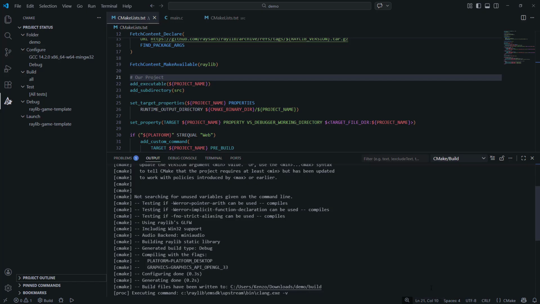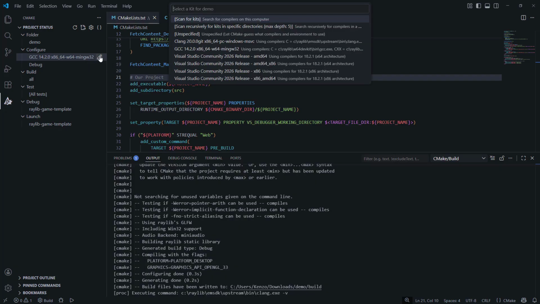You can see down here on the bottom right, it's scanning for those kits. And then once you have the kit, you can select change kit and just select the kit that you want. And the one for Windows with Raylib is this GCC one right here.